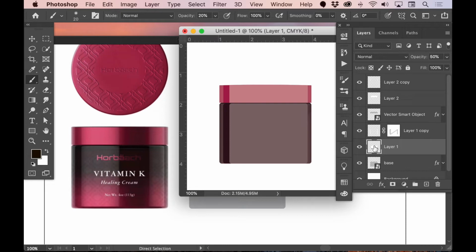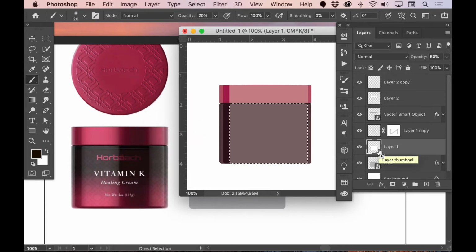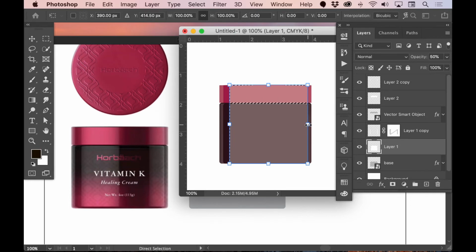And now what I'm going to do is select the bottom one and then hold down Shift and Command click on here, and hold down Shift and Command click on here, and I'm going to transform the selection. Again, Select, Transform Selection, and then same thing, I'm going to hold down Shift to manually do it, and I'm kind of just matching this space in between here.